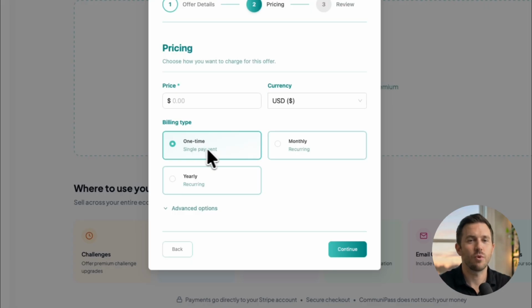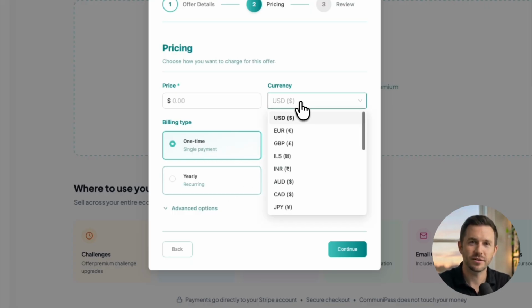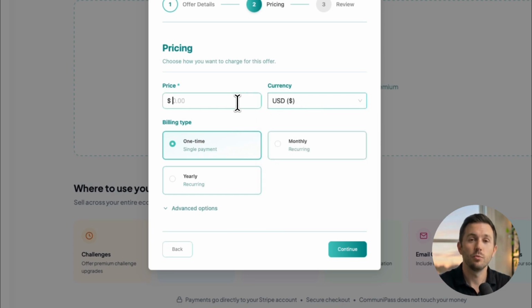You can choose whether this is a one-time payment, a monthly recurring payment, or a yearly recurring payment, and you can also select the currency you want to charge in. For example, you might set this as a $200 one-time payment in US dollars.